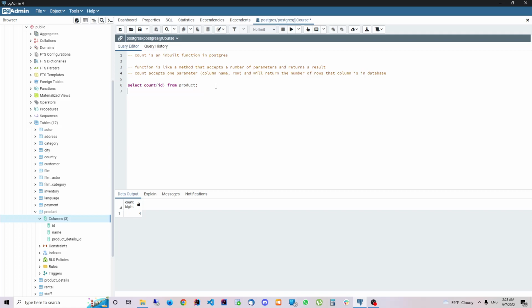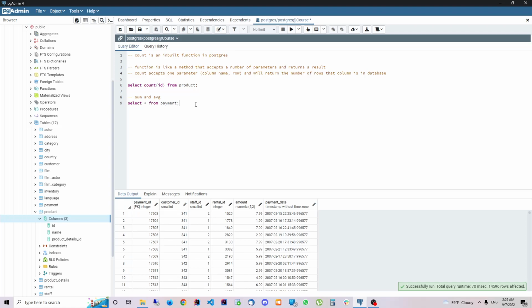Okay, the next utility function that I want us to discuss is sum and also average. So let me select all from payment so we can see much clearer. For example, we have this table payment that has this column amount, and this column is a numeric data type, which means it's numbers. And we have here customer ID, which basically is a foreign key to our table customer. And here we have some values that, let's say, this customer has maybe purchased in our application.